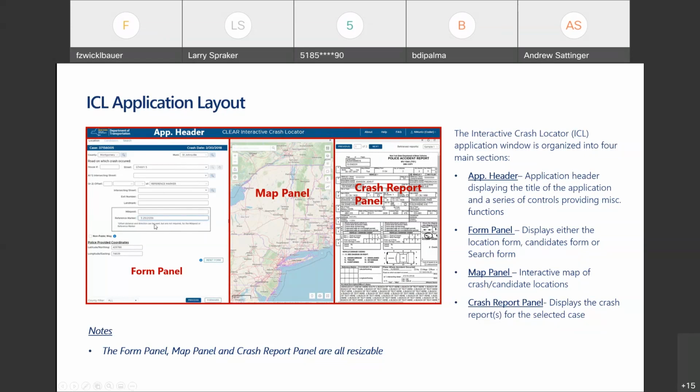But essentially, we need the ability to have a form panel, which is going to be where your location form and your candidates form show up, and we'll talk about that. The map panel, for when you're seeing candidate locations that you're choosing from and evaluating, and the crash report panel. So we have a series of controls that I'll talk you through. They're up in this upper right corner, right above here, that allow you to manipulate.